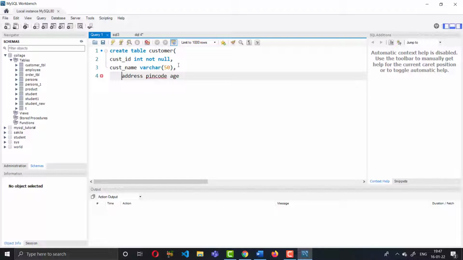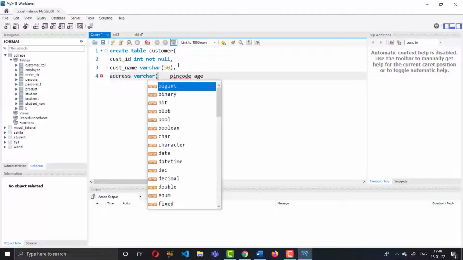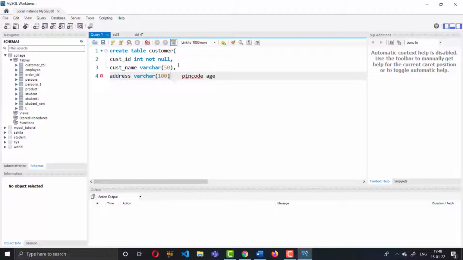Now for the address, you can also store it in the varchar data type. Suppose the length of the string is 100, address varchar 100, okay, all right. Now for the pin code column, you can use integer or varchar, it is up to you. For the pin code I am using integer data type, and it should be not null, because we can't insert a null value, for that purpose I am using the not null constraint.